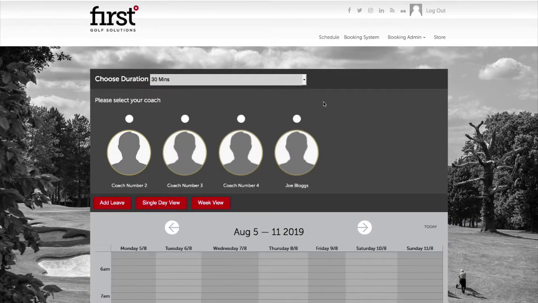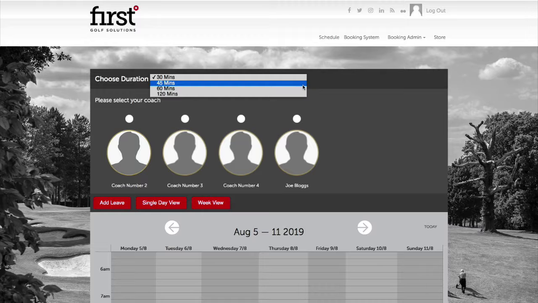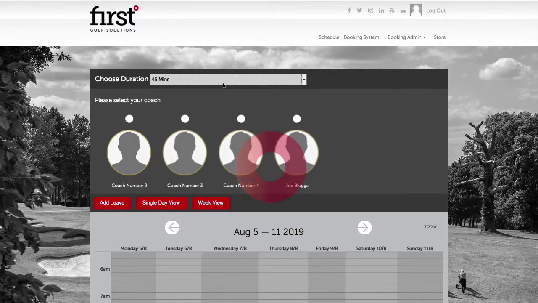Let's say we have a customer who calls up over the phone and they want to make a one-to-one lesson booking with a specific coach. We can use the schedule view to do this. The first thing we need to do is define the lesson duration. The customer indicates they want to make a 45-minute lesson booking, and we can do this by selecting 45 minutes from the duration. We now need to choose the coach.